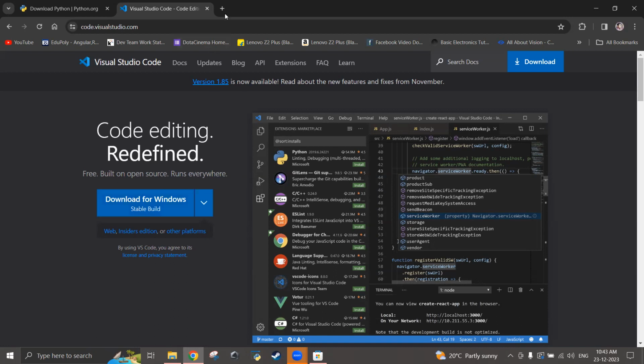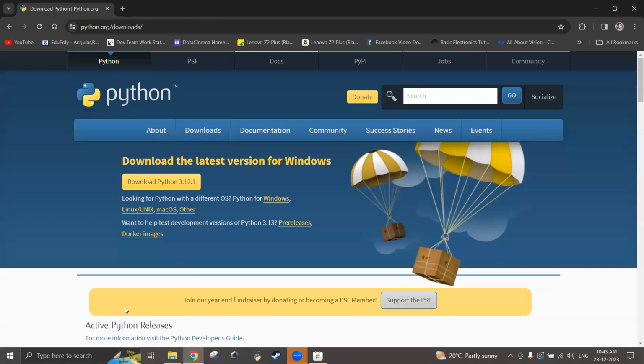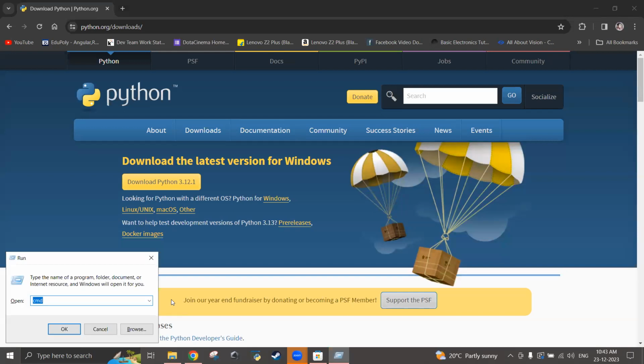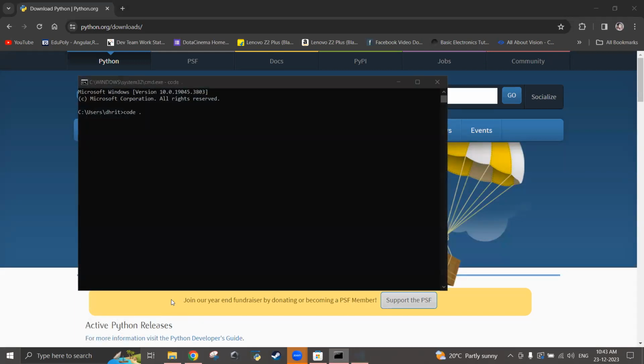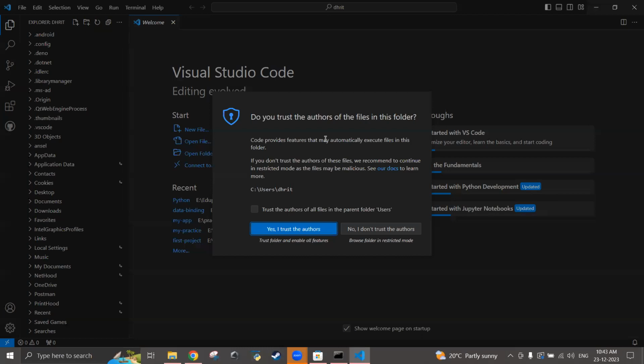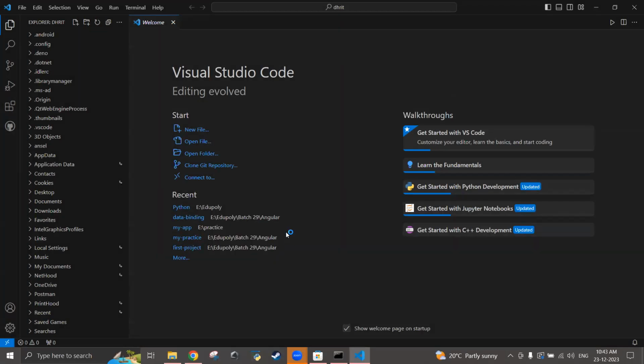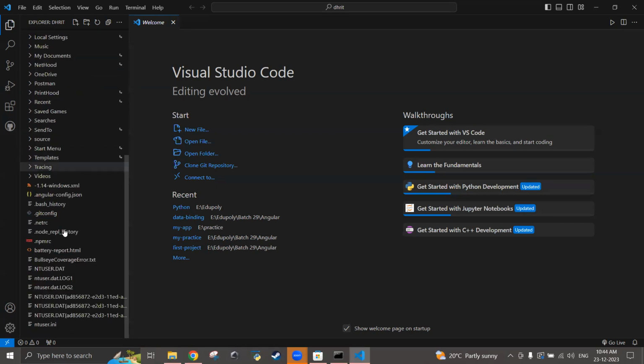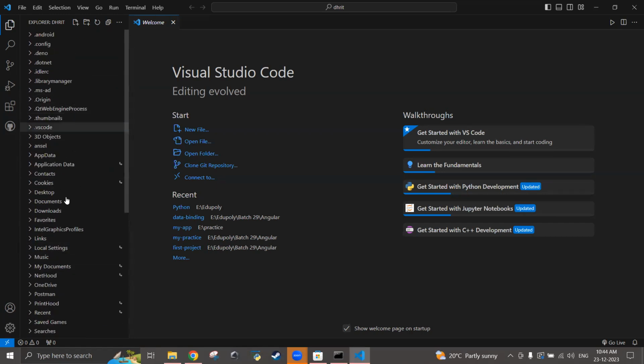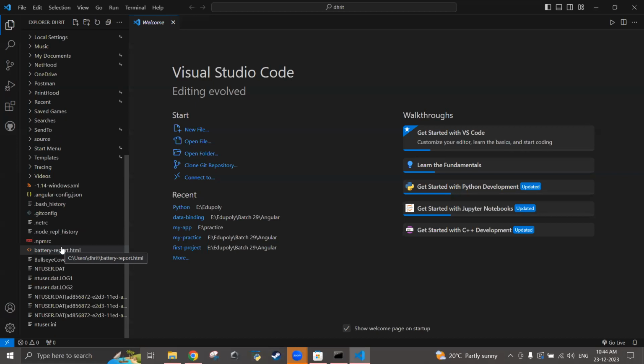Once you download it, it will look something like this. When you install Visual Studio Code, it will look like this. Now, by default Visual Studio Code is opening something. This is actually opening the C drive, but I don't want to open the C drive in my Visual Studio Code.